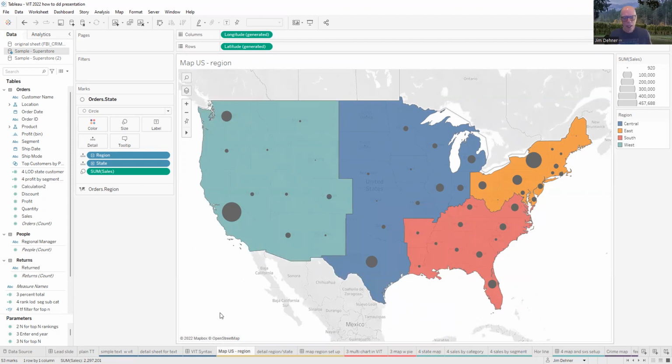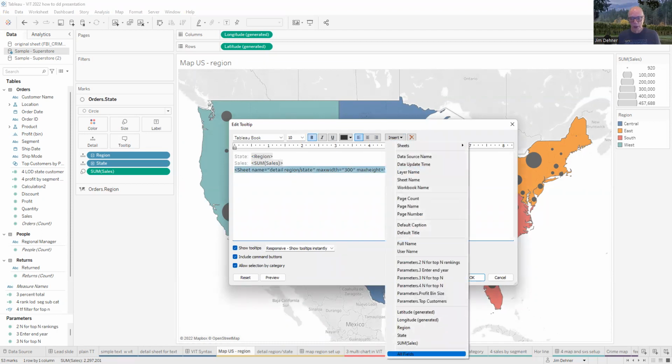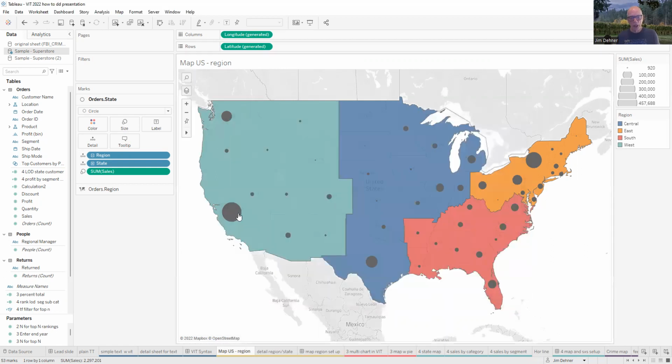Okay. I could have used all fields here. And then when I hovered over a state, I would only see the particular state. There's the state of California. Here's the state of Colorado. But that's not what I wanted to see. So I changed the filter to be only regions. Well, that's one example of what you can do with that.